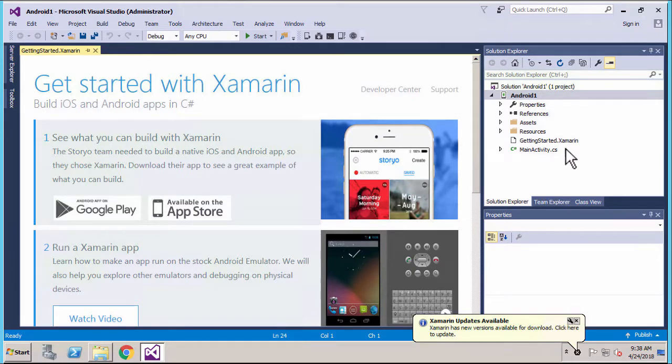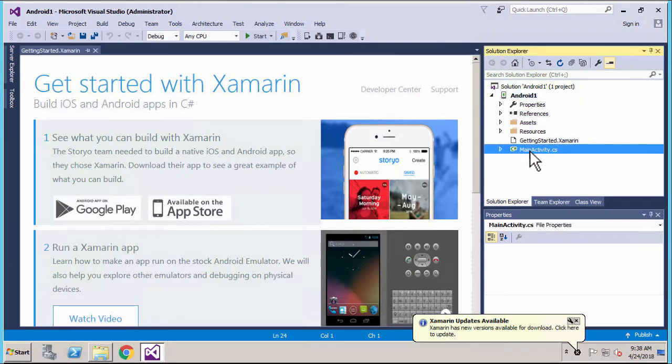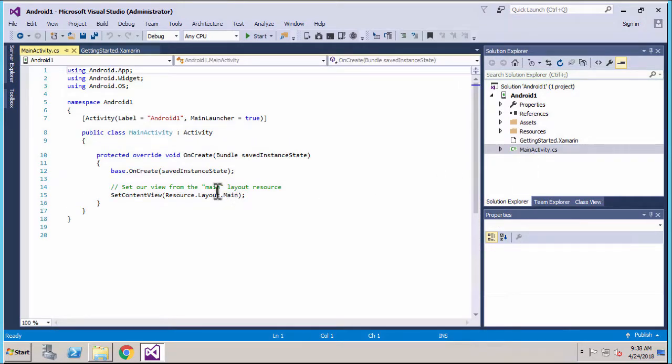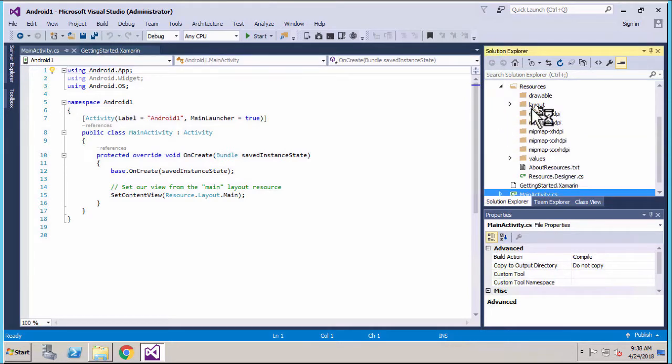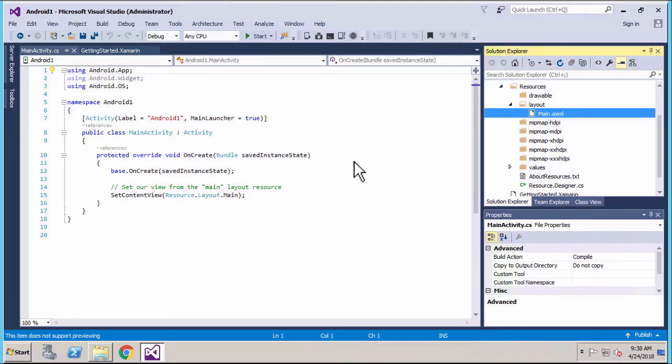The main things that I'm going to want to be working with is the main activity CS. So that's going to be my source code. And then under my resources and layouts is going to be my main XML. That's going to be my main screen.